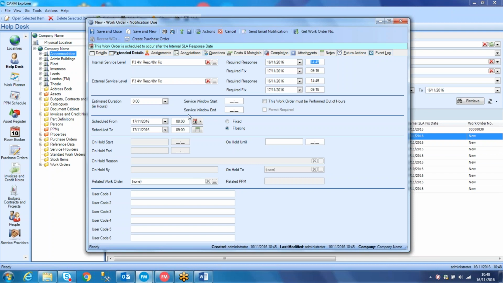So with those jobs, if you want to use scheduling, you just have to bear in mind that you're actually plugging a job in to happen at a specific time and date in the system, and that may cause you issues here. In this case, obviously it's saying that it's after the response date. So that's all the work planner is for.